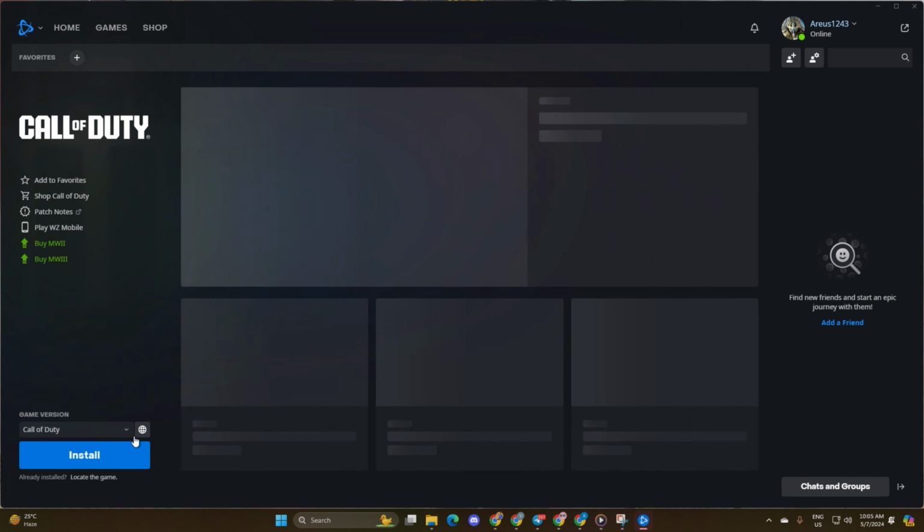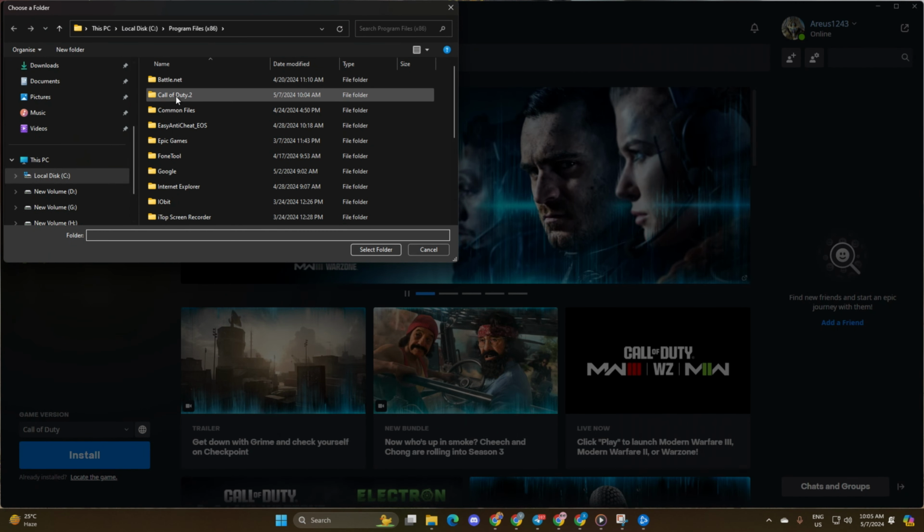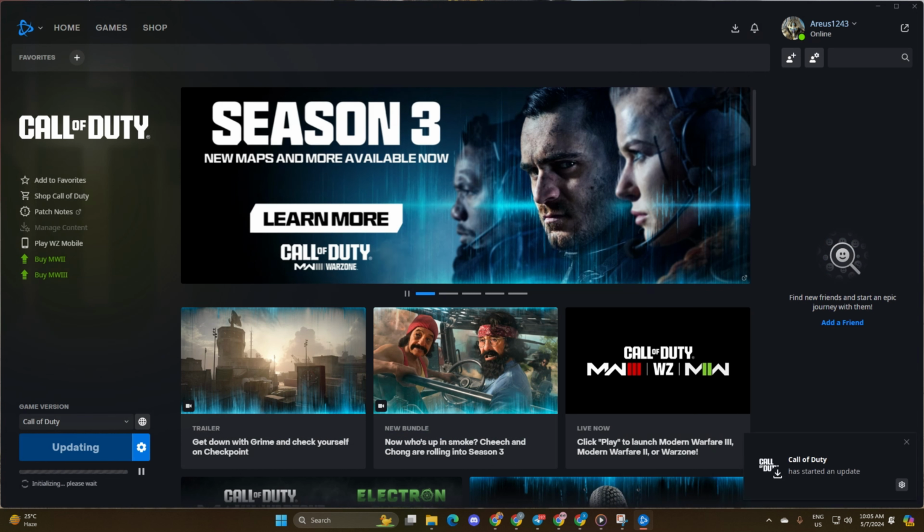Navigate to the Games tab and select Call of Duty. Click on Locate the game under the Install button. Find the renamed folder, click on it, and then select Select folder. It'll update, then hit Play to check if the game launches.